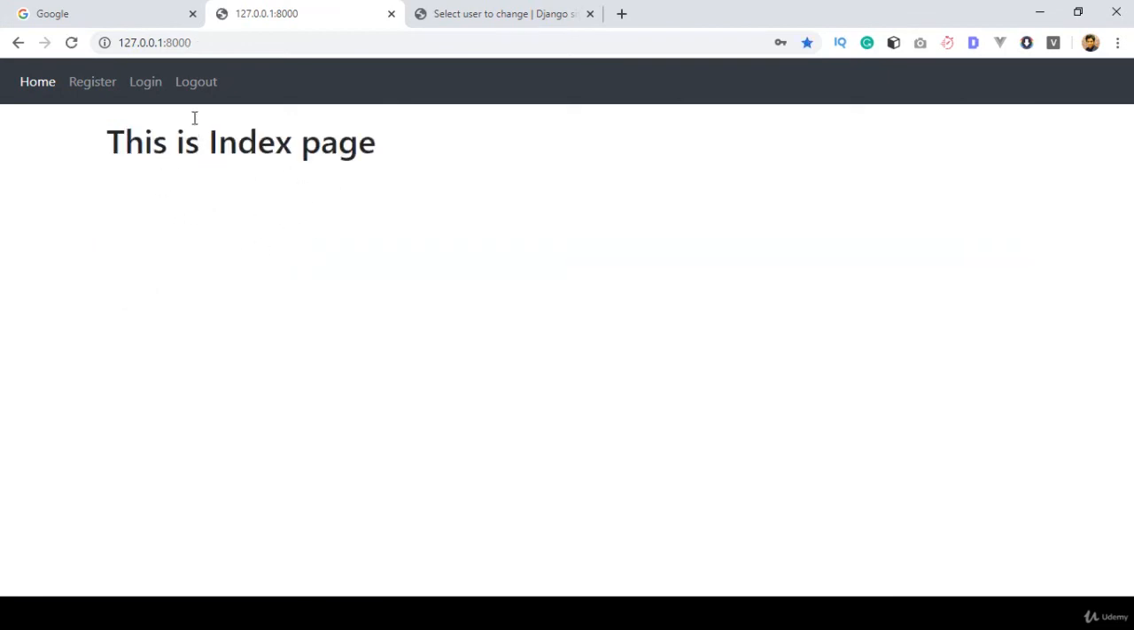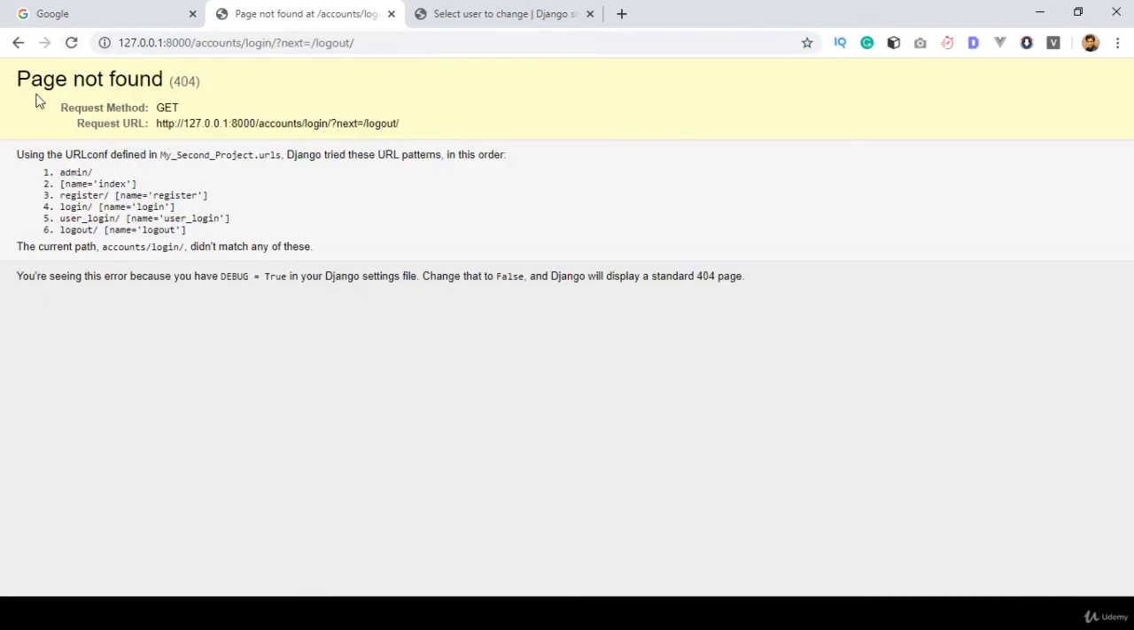Now if you click logout, you can see it's showing an error, a page not found, and it's redirected to another URL, accounts, right? So here we also have to define some things: when this user is logged out, this URL should not be visible. Here our login should be visible. So that is the URL.